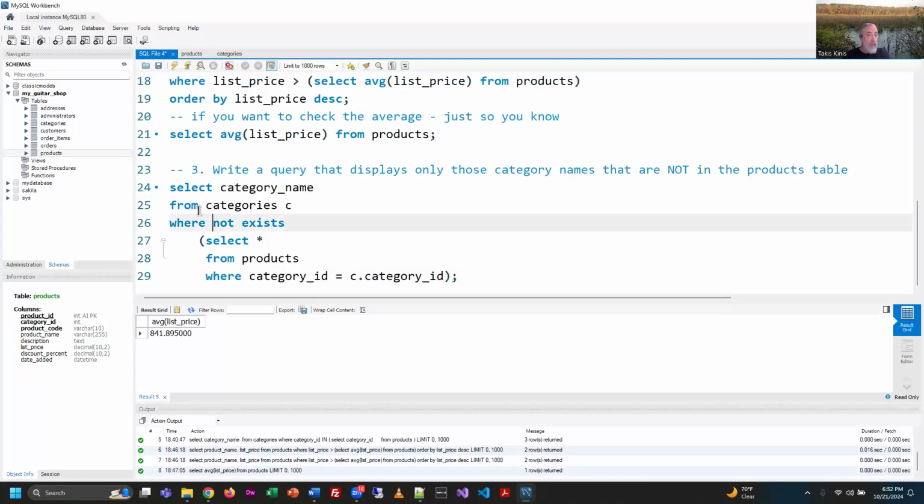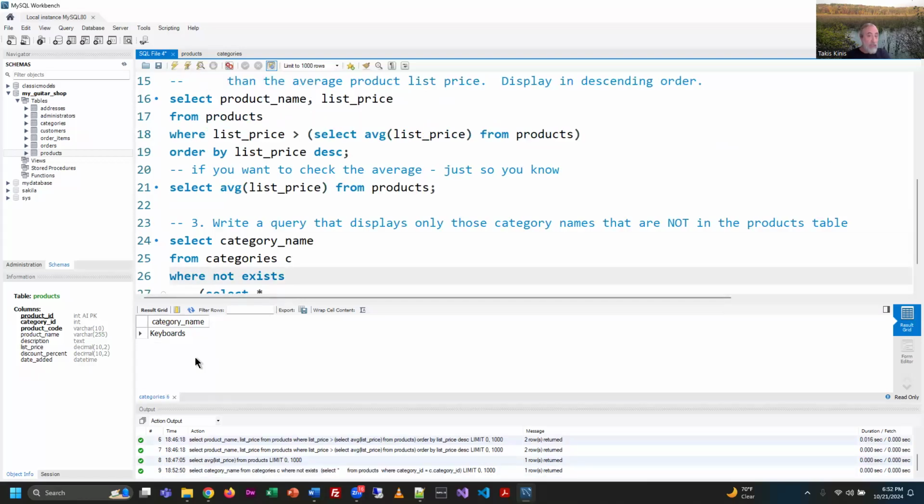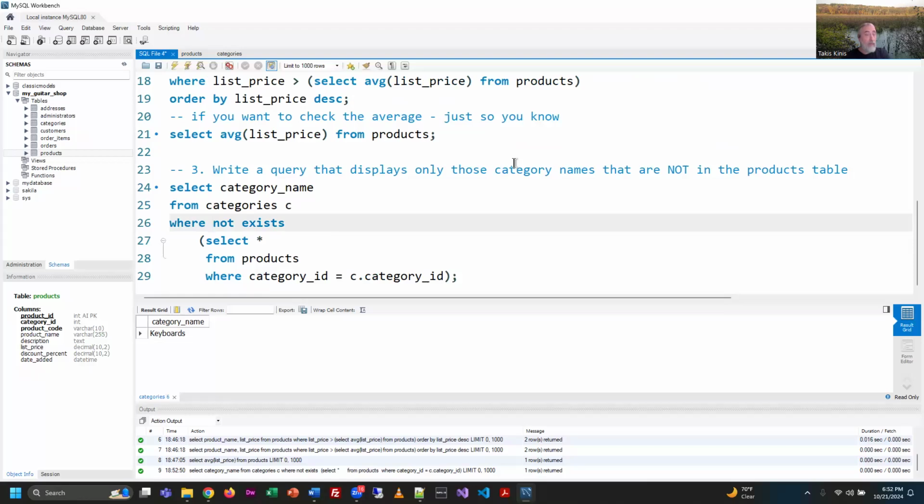So let's run this and see if it actually works. Running it. And guess what? We got the correct answer. So we did get keyboards. We already knew from the first one that keyboards was the odd man out, right? So this is giving us just the category that's not in the products table. That has no products in the products table. Better way to say it. All right. Did this one work for you guys? All right, not too bad, right?